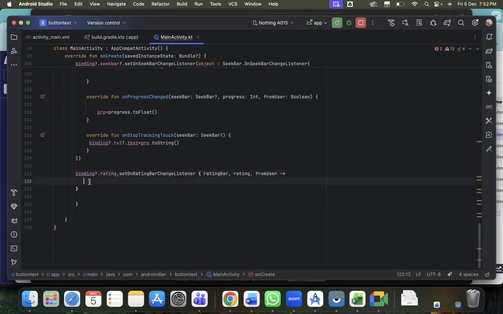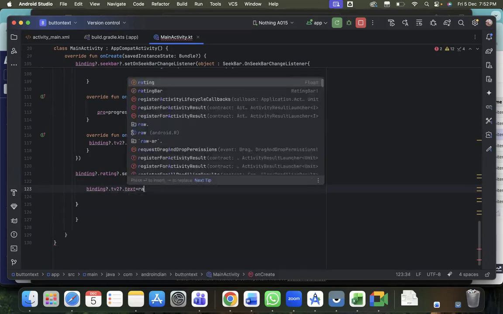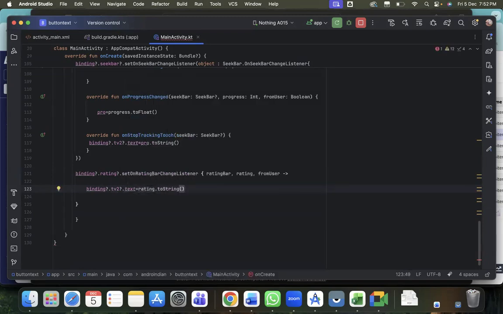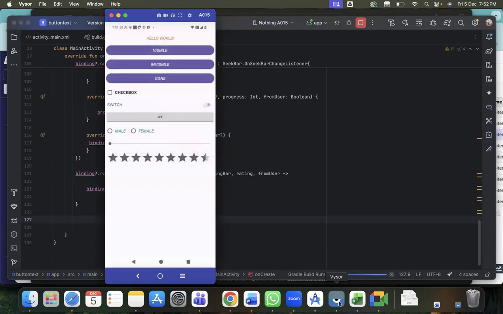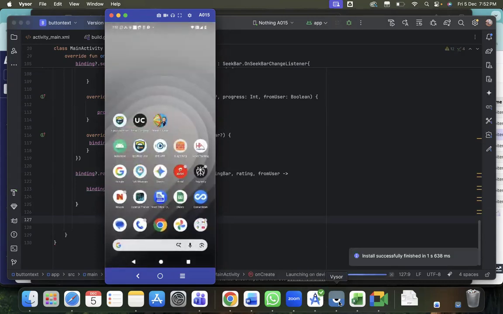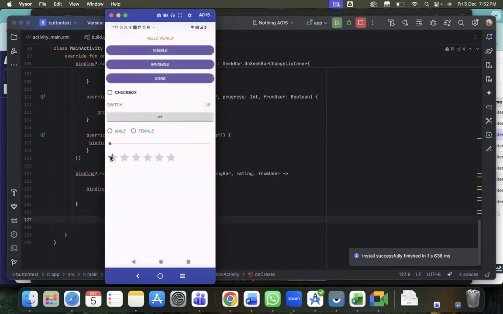So here now I have to give that binding. Then here we have to write binding dot tv2 dot text. So we are setting the text, whatever rating we are selecting. That rating we have to assign to this. Right. Now I'm running that. Yeah. So now I'm running this. See here now. So 1, 2.5, 3: when I'm touching less than 50% of the portion, it is selecting the half. When I'm selecting more than that, it is selecting the full star.